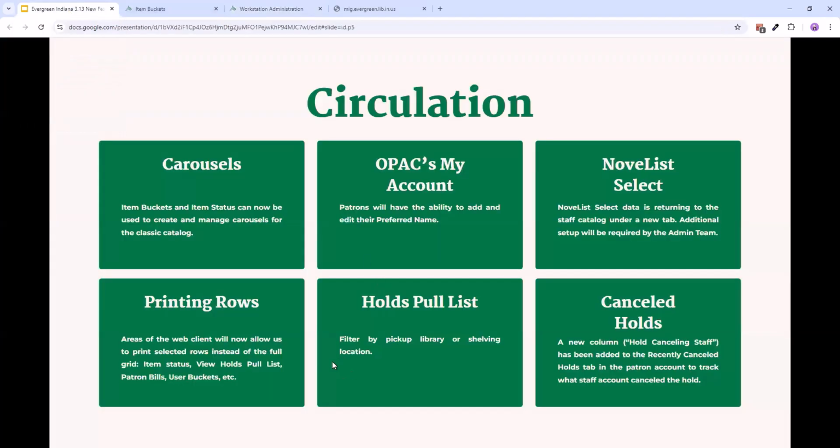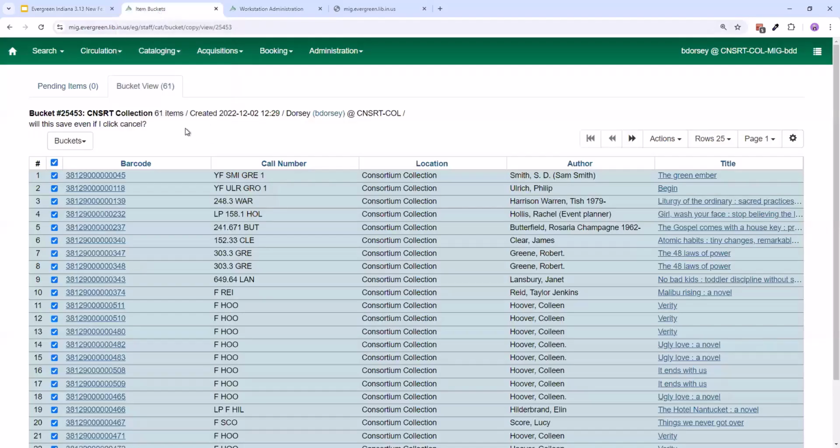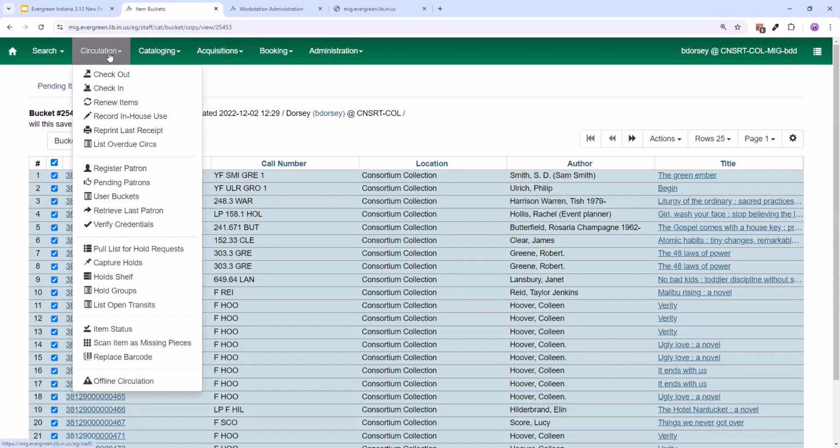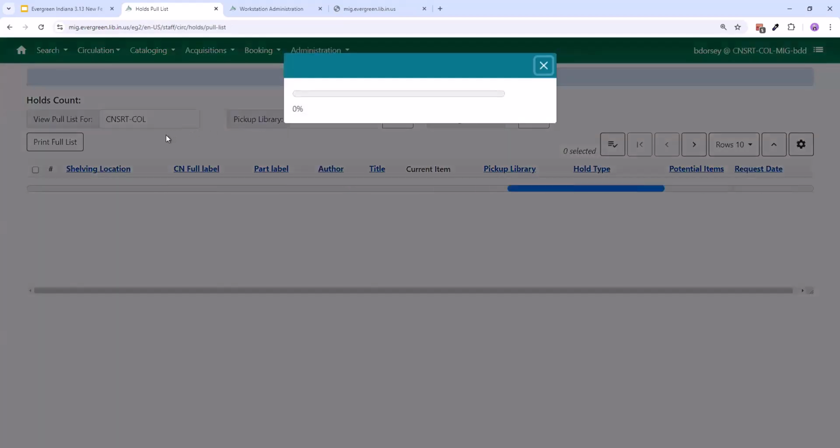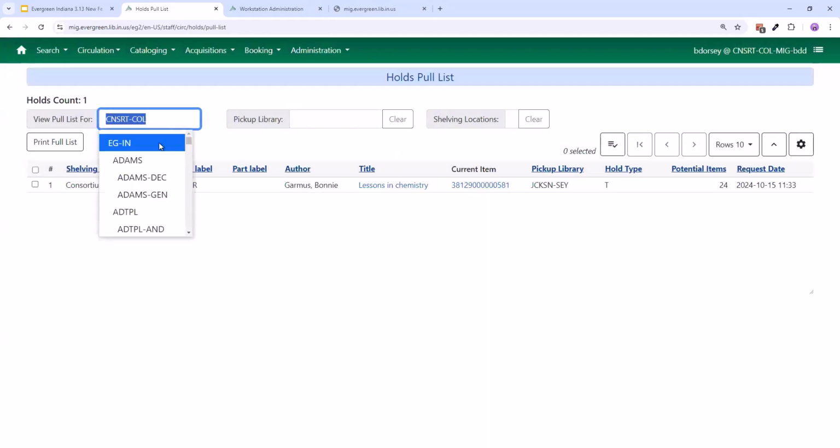Holds pull list, we are now able to filter by pickup library or shelving location. While I personally haven't thought of a reason to filter by pickup library, except maybe if you're multi-branch. If, let's say, your youth department only pulls youth department holds, instead of printing the entire list, you'll be able to just filter by those shelving locations and then print that list.